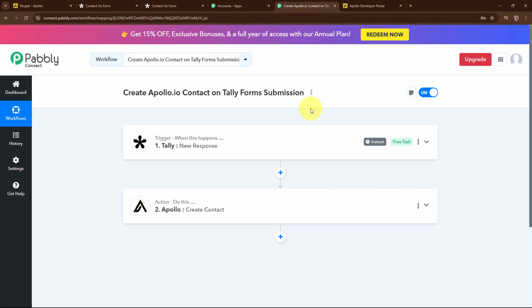Now let me summarize this whole video for you. Here we have taken our trigger as Teleforms and our action as Apollo.io, so that whenever we receive a new response through our Teleforms, the person who made the form submission is automatically created as a new contact in my Apollo.io account. Okay, so these were the steps to create an Apollo.io contact on Teleform submission.